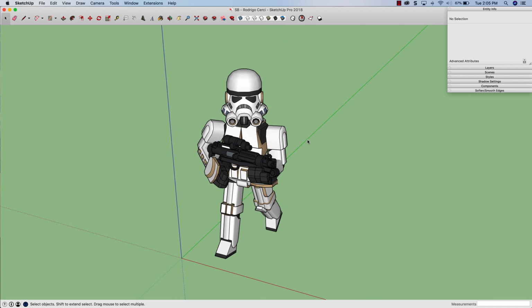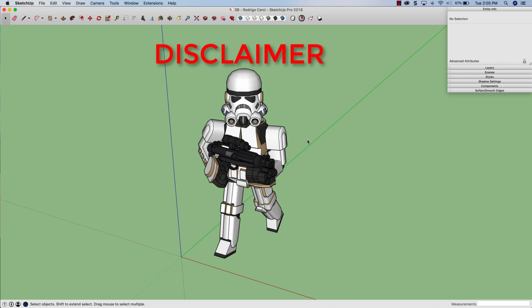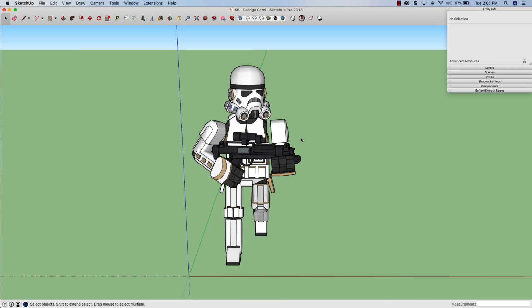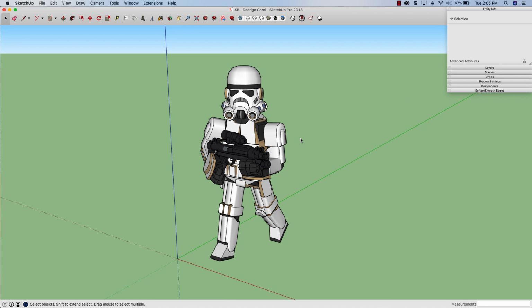And disclaimer right now before we go any further, this is not my model. This is Rodrigo's model. So please don't ask, hey, can you share that model? Can you put it on Warehouse? Can I have that model? Because no, it is not mine to give. I'm just borrowing it from Rodrigo to show a couple sets of tips.